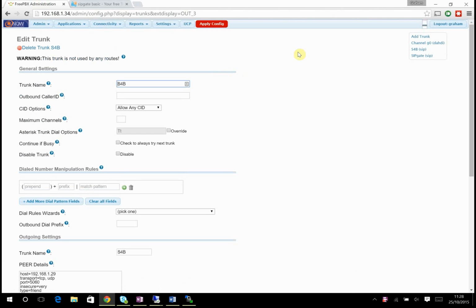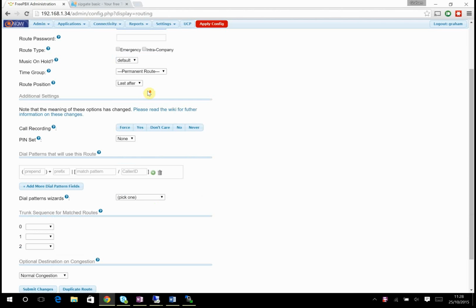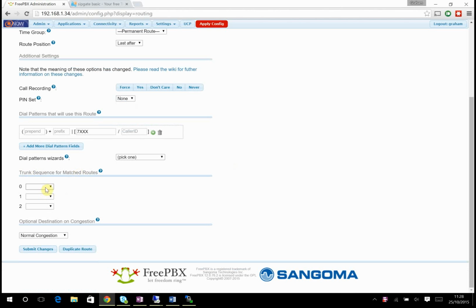Let's pop into connectivity outbound routes. Let's put an outbound route for S4B, Skype for Business. Now let's put the match pattern in of 7xxx, so for our 7000. A trunk sequence match should be Skype for Business, and then submit the changes and apply the config.